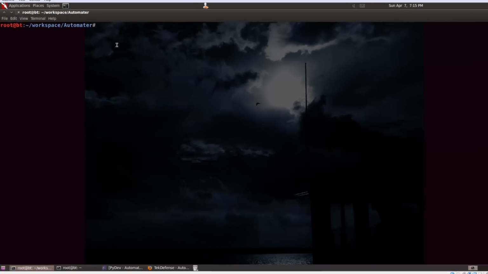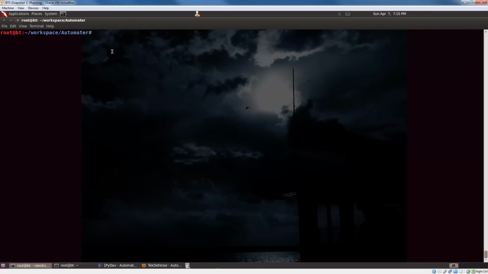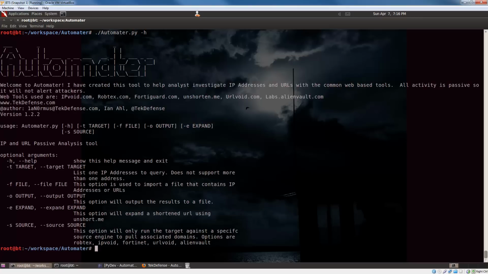But let's delve into that right now. But we're going to do it over here on the Linux side. So the cool thing about Automator is it doesn't care whether you give it an IP, a URL, or a hash. It's going to determine what those are based on what you put in as a target, or if you give it a file of stuff, it's going to take whatever you give it and then run the appropriate tools against it based on the type of thing it is.